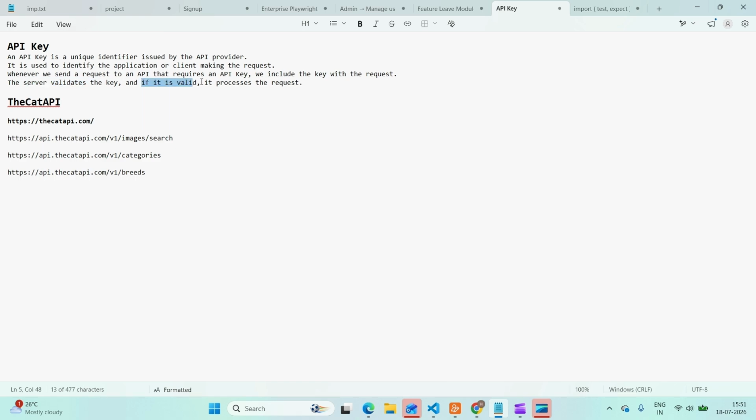Here, the API provider is the company or organization that creates, owns, or manages the API. Example: Amazon provides Amazon APIs and Google provides Google Map APIs. So simply, API providers are the owners of the API. Next is the application or client.